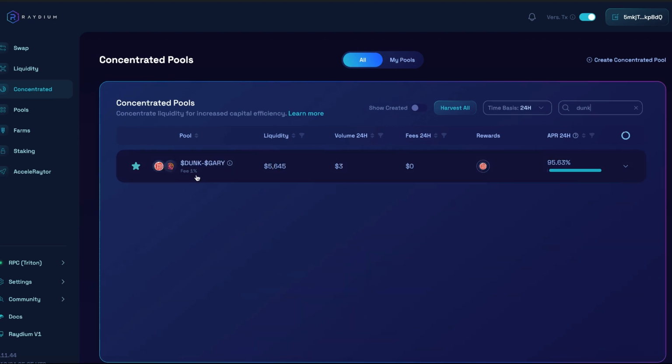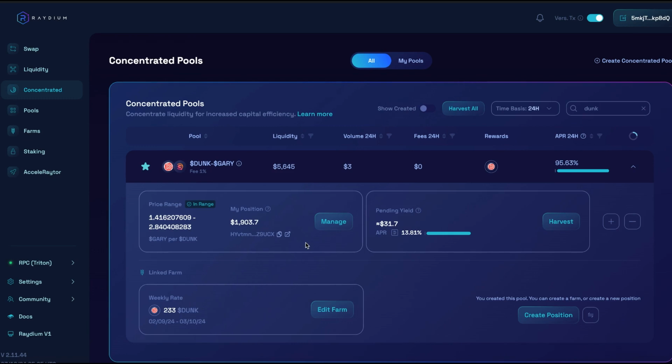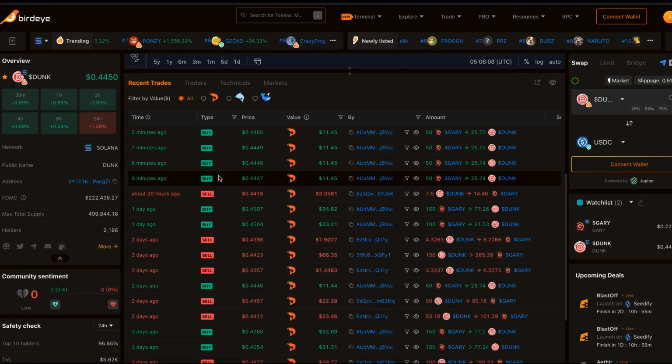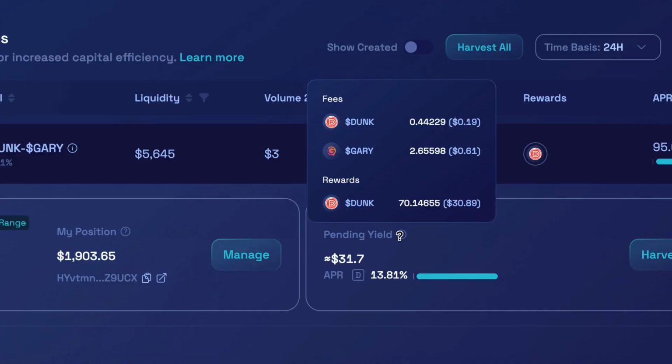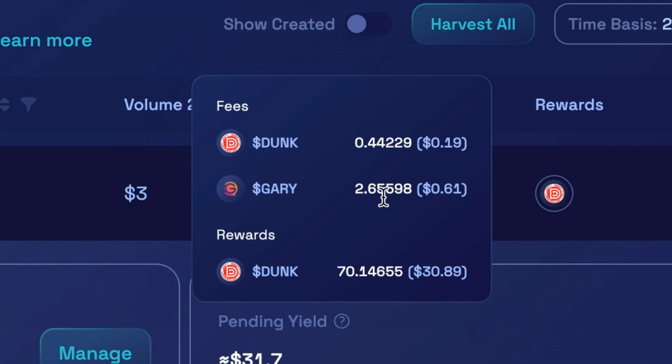This pool has a 1% fee, so that means that for every dollar that is traded, 1 penny gets paid to the pool. But there's different ways that you could be making money by supporting this pool. One's trading volume. Over on Birdeye, we could see there are buys and sells. And when there are these buys and sells, you're going to get a little bit of trading fees. You could see right here where I got a little bit of trading fees in Gary as well as in Dunk.